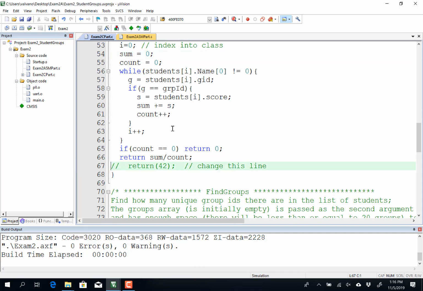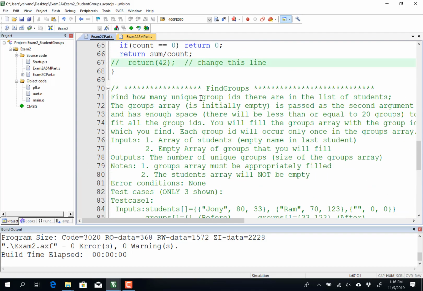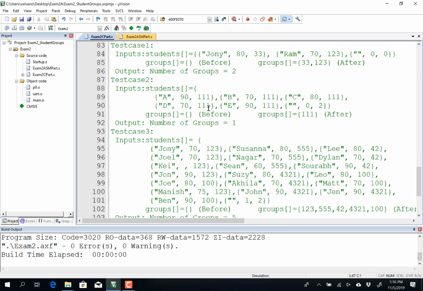All right, let's do another one. Okay, so this one is a little bit harder. I need to search the database and find all the groups. Okay.